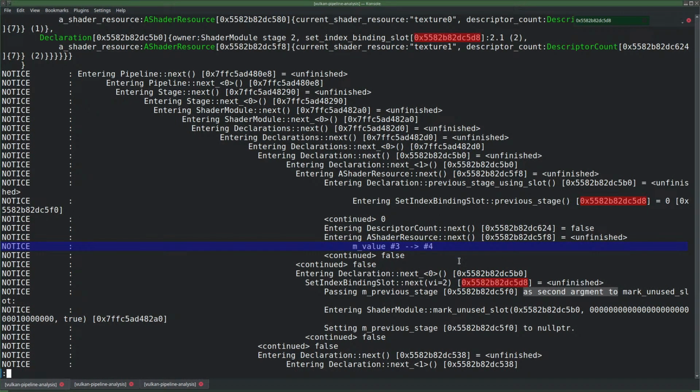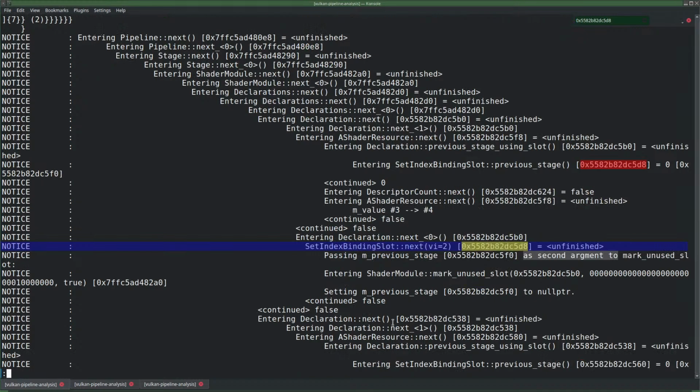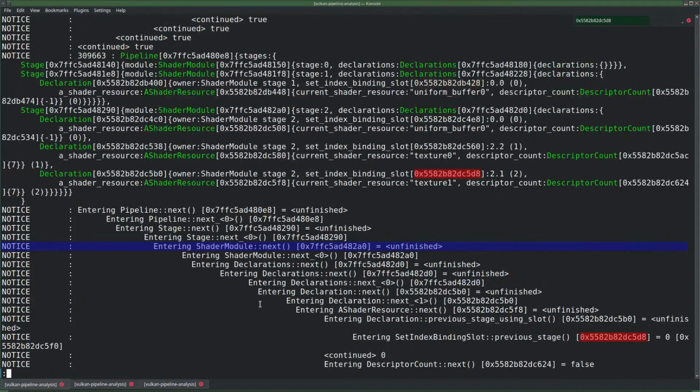So then it works. So we pass not previous stage, which is true. So previous stage was false, which is, well, null pointer, which is correct. And then setting in previous stage to null pointer, what it already was. Continue false from the set index binding slot. Continued false from declaration next.